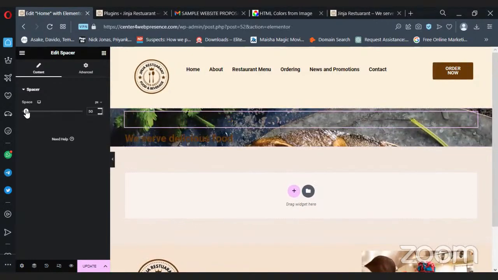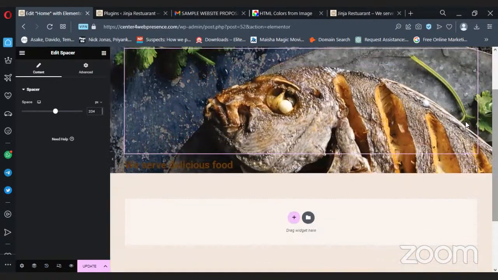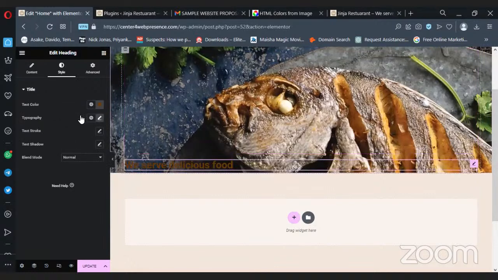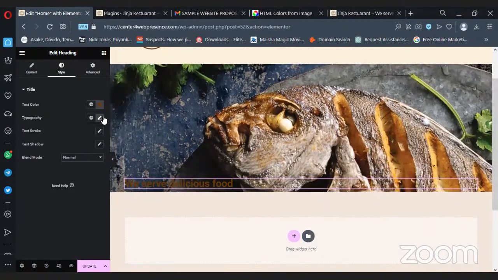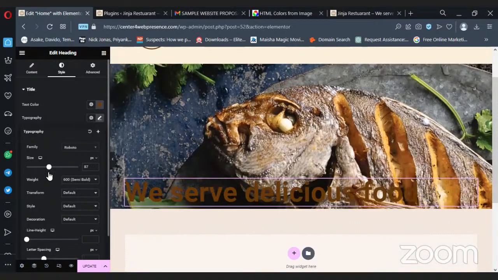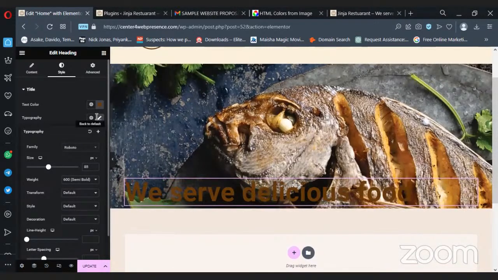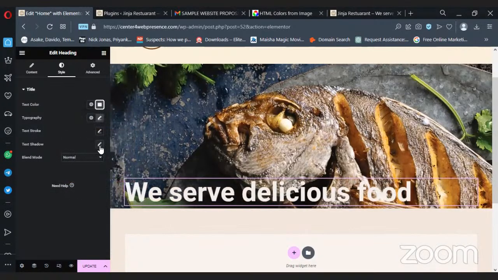The alternative ways of doing it, basically, I always like to use the spacer because this is the exact part I want. I just want the fish to be seen. Then I can increase my font size. I'll design delicious food. And then the color, I can put white.